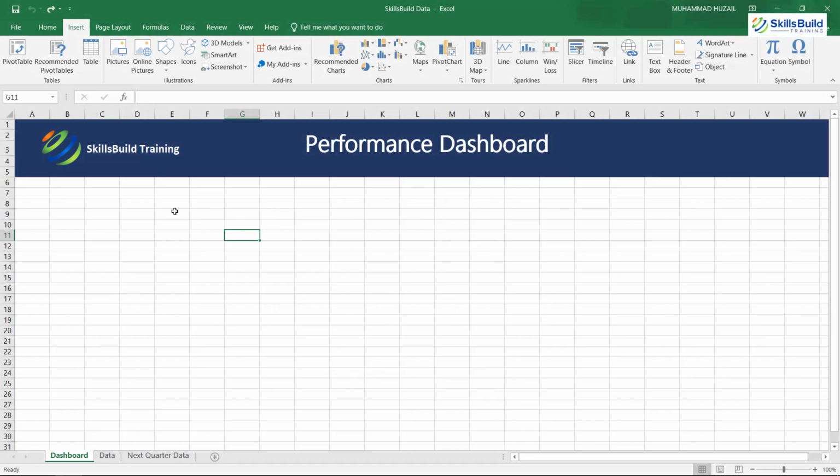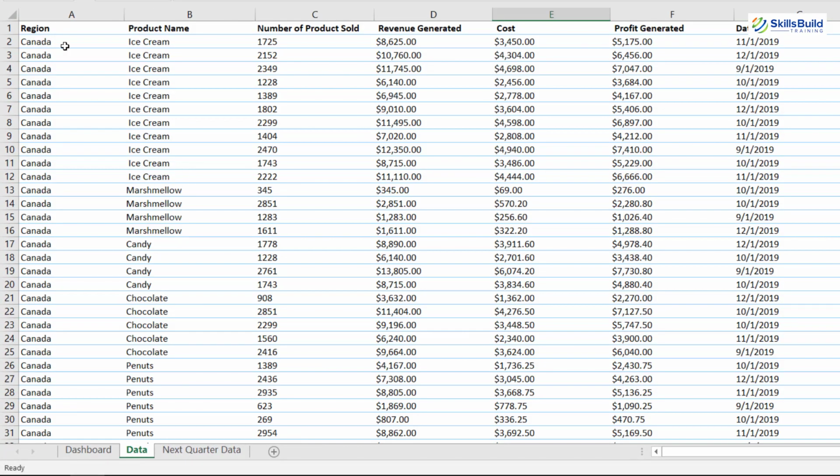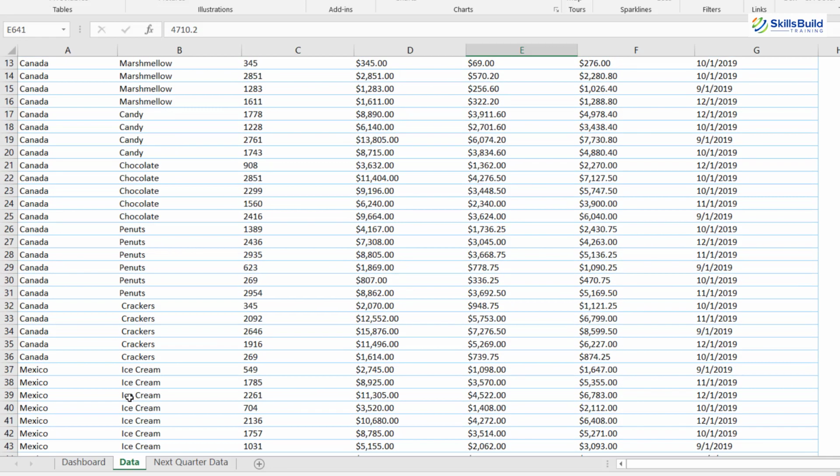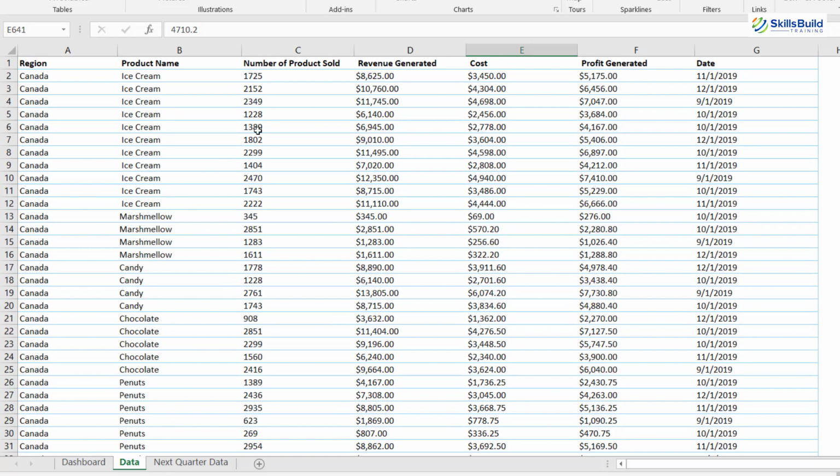Well, this is the sheet where I'll have my dashboard for all the data that I have in my company. And here I have my data. Here I have different regions where I sell my products, and these are different products like ice cream, marshmallow, candy, chocolate, peanuts, crackers, etc. Here we have the number of products that we have sold, then we have revenue generated against each product, then we have the cost of each product, profit generated by each product, and we have dates as well. So this is our data that we are going to use to build the dashboard for the interactivity.